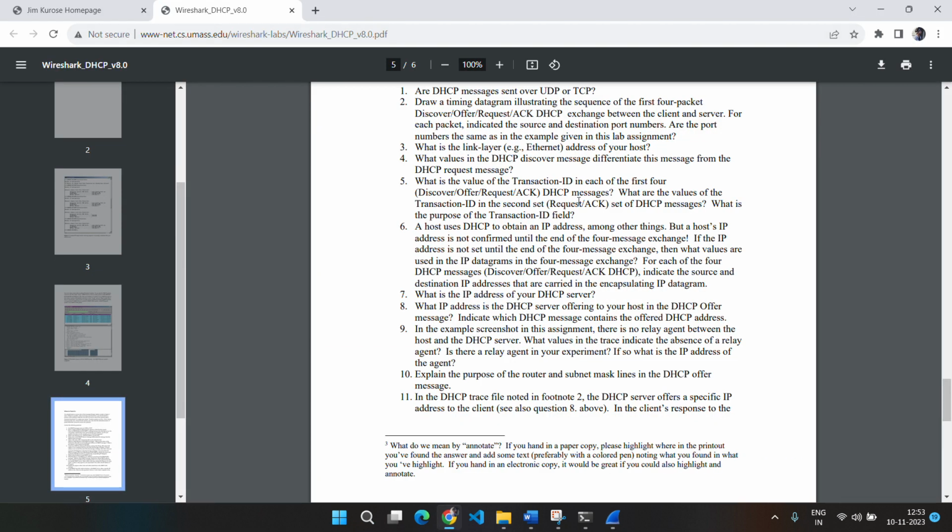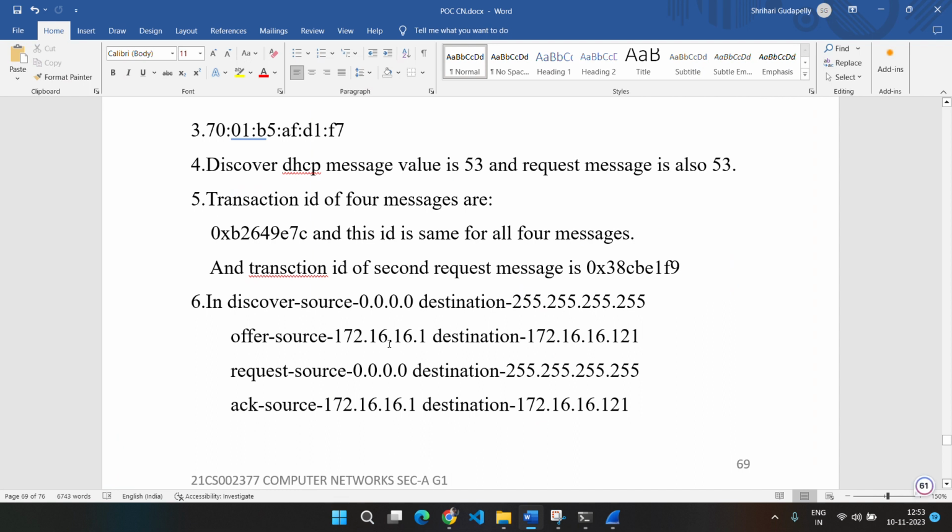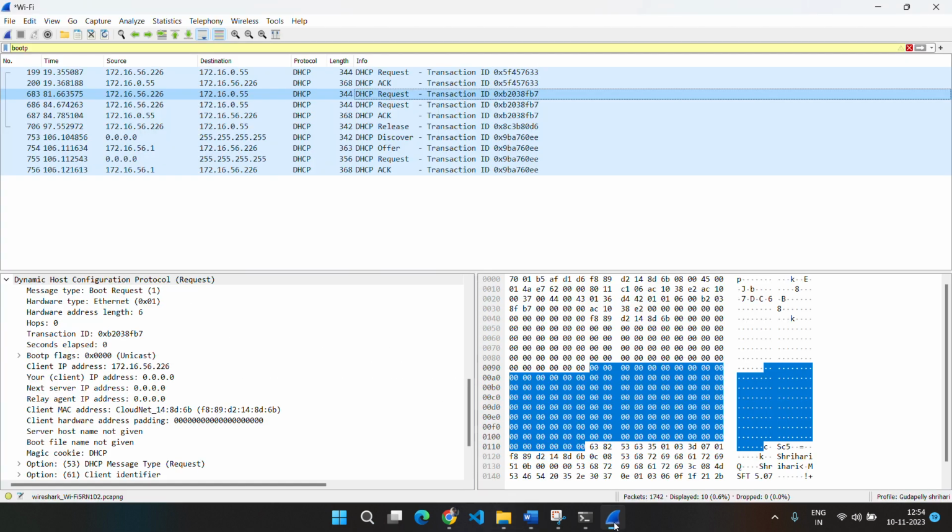And after that, a host uses DHCP to obtain the IP address among four things. But a host address is not confirmed until the end of the four message exchange. So, if not set until the end of the four exchange, then what values do DHCP messages indicate as the source and destination address that carry an encapsulating IP datagram? So, in discover it is 0 to broadcast. In offer it is, let me show you.